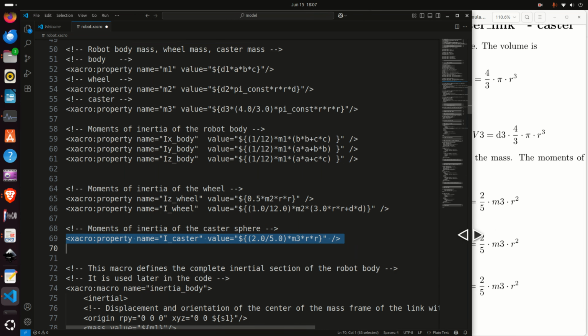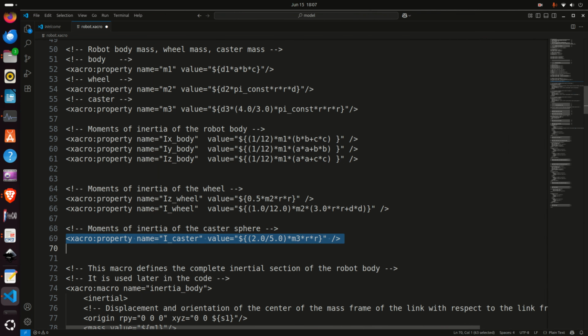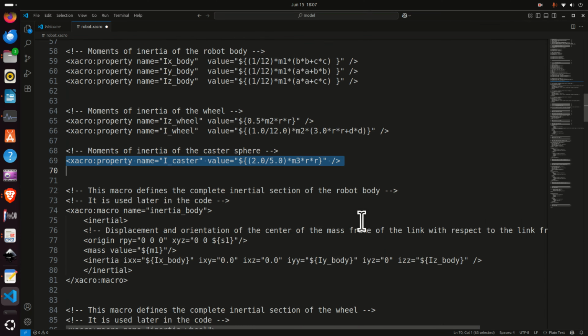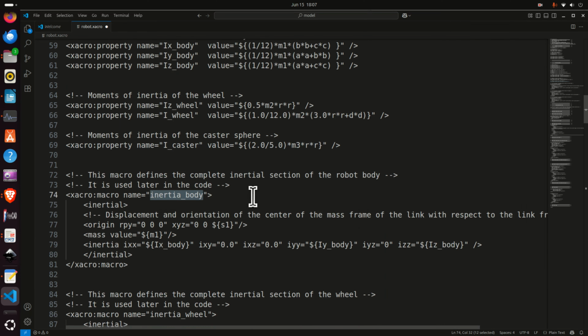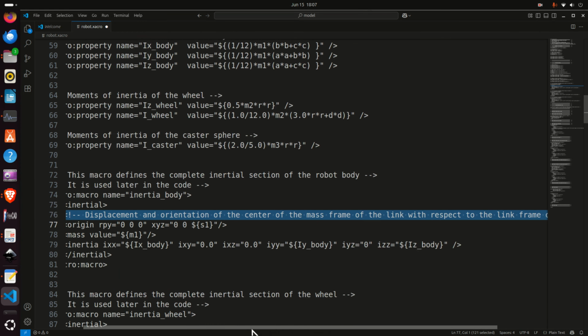Next, we need to define the tensor of inertia, or better to say, we need to define the matrix of inertia. First of all, we need to start with the robot body. We start this macro, we end the macro, we start the inertial section, we end the inertial section. This is a simple comment, as you can see over here.